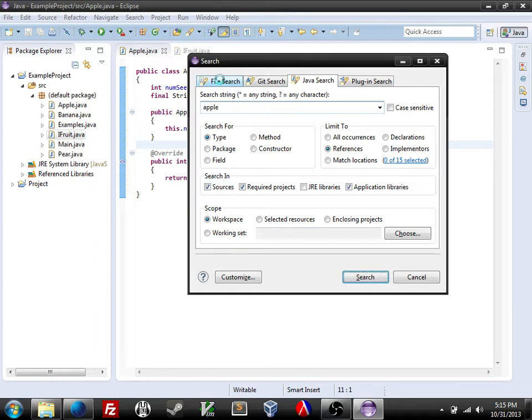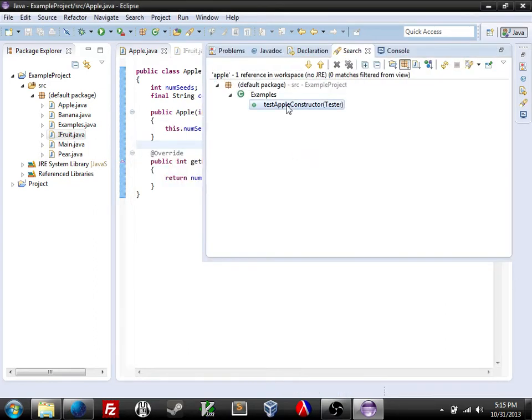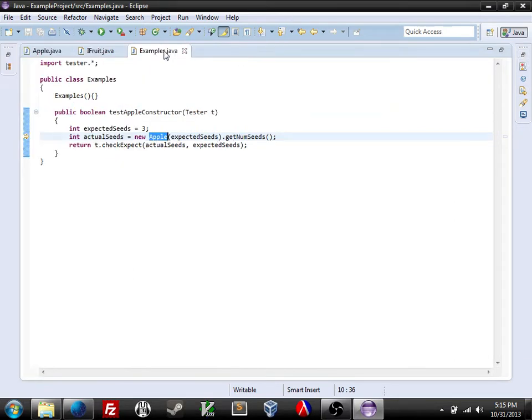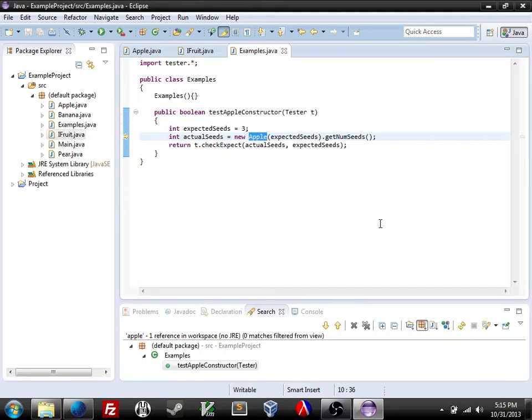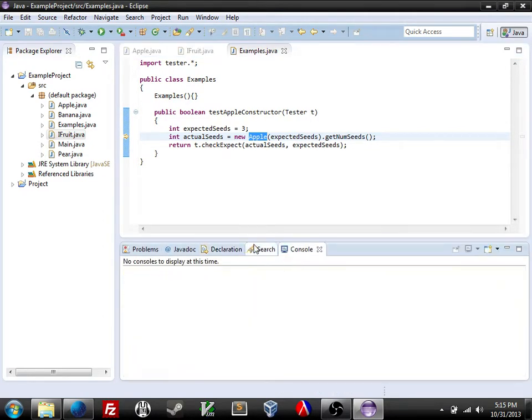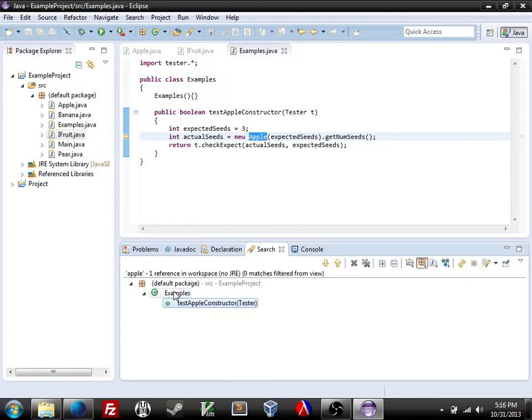So if I just search something like Apple, it should tell me that I have a method that has the word Apple in it. If you notice, remember all these tabs we had down here? One of them shows your search results, and it will hierarchically display what files everything was in and all the results. So when you have 25,000 files, it can be pretty easy to find which ones have what you're looking for. So that can be pretty nice.